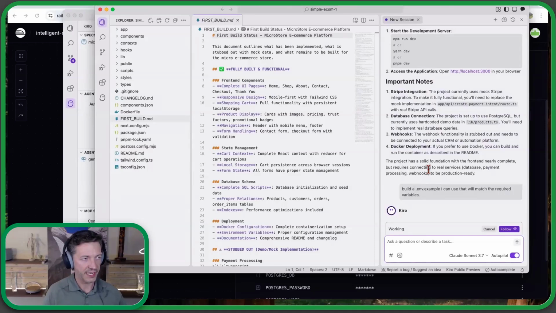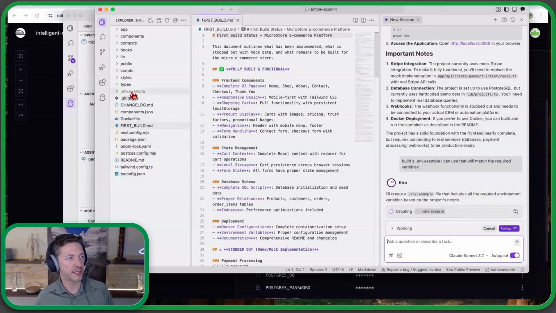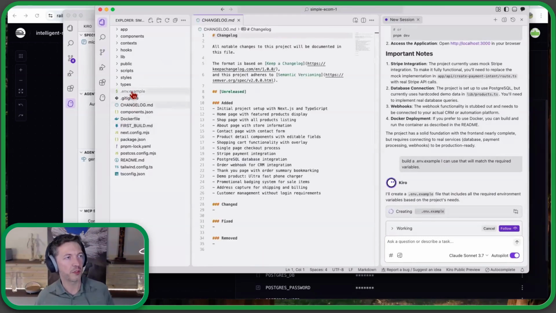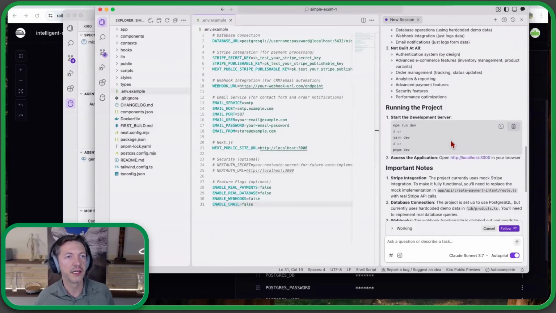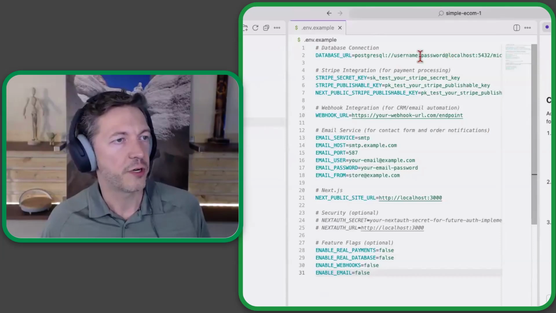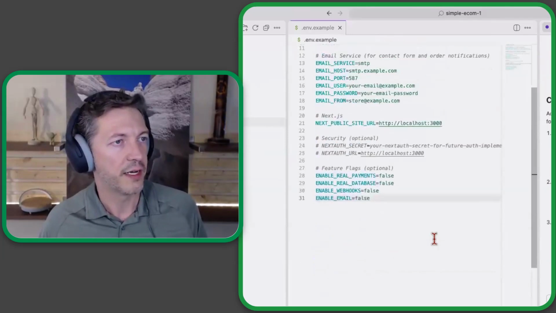All right, so we're going to have it add that in here. That'll show up over here in a second. There it is. And we'll see what it puts in as required variables. I think it's going to need, well, here we go. Needs Stripe keys, database URL, our public URL here.